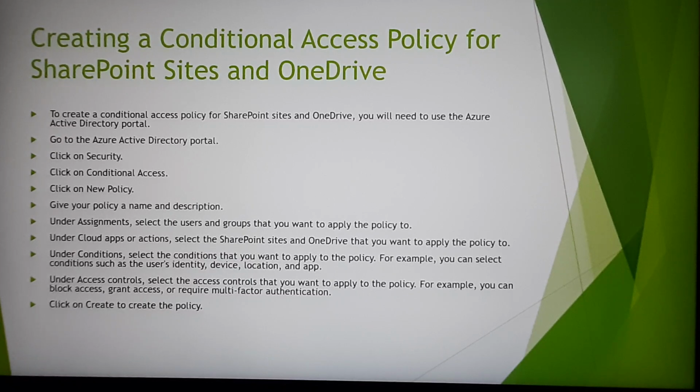Under assignments, select the user groups that you want to apply the policy to, and under cloud apps or actions, select the SharePoint sites and OneDrive that you want to apply the policy to, and under conditions, select the conditions that you want to apply to the policy. For example, you can select conditions such as the user identity, device, location, and app. Then under access controls, select the access control that you want to apply to the policy. For example, you can block access, grant access, or require multi-factor authentication, and click on create to create the policy.